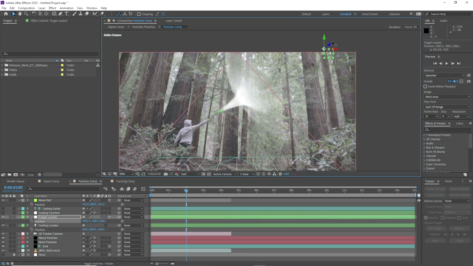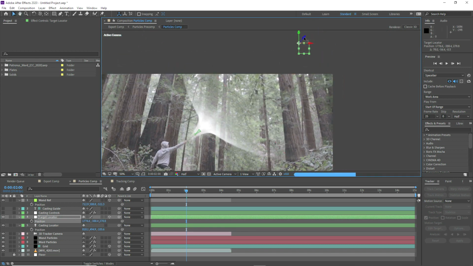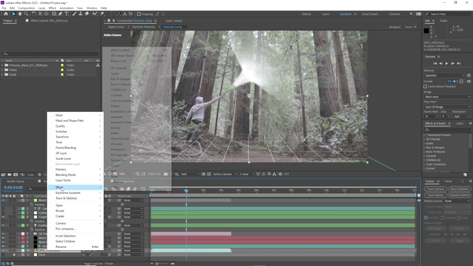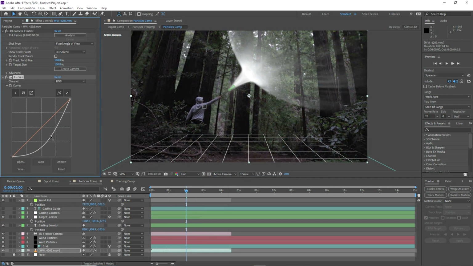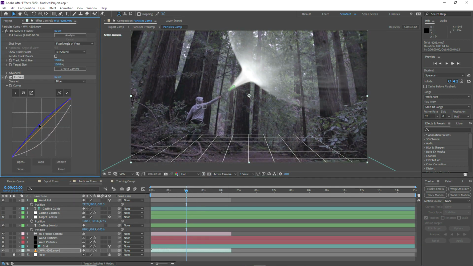Looks like he's kind of casting that into the distance, so as we adjust this, we can slowly morph this effect until we get the kind of look that we're going for. We'll also put a bit of quick color correction on our background here, just to try and simulate night, make the Patronus easier to see.